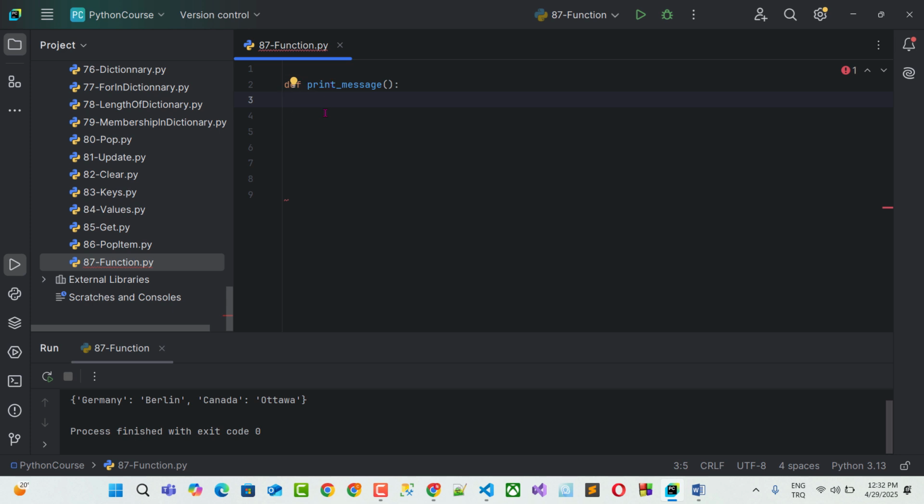We should be careful about the indentation. We need to start here. That means we need to give a space from the beginning. This is called indentation in Python programming. So right now I am inside the function. Let's print hello world. If I am here, I am outside of the function. If I am here, I am inside the function. Be careful about that.